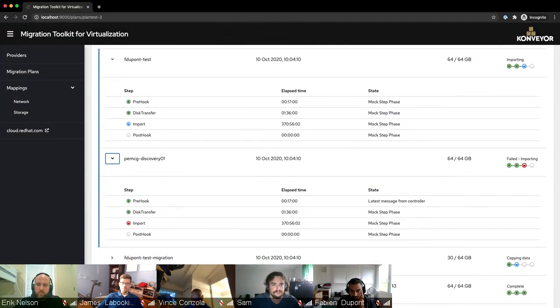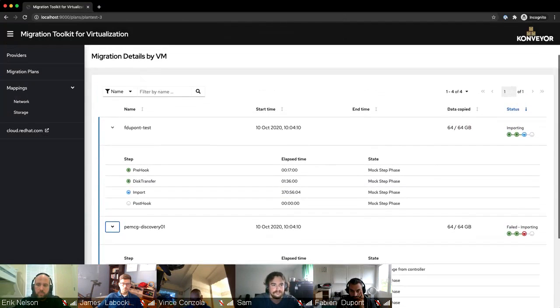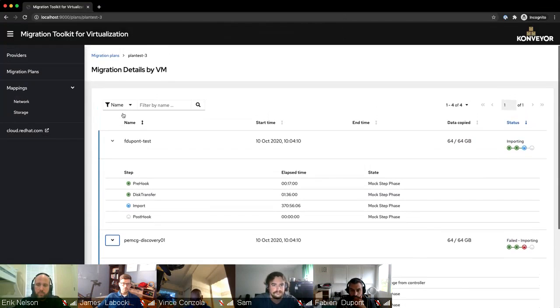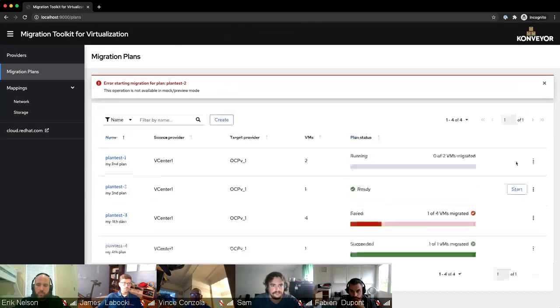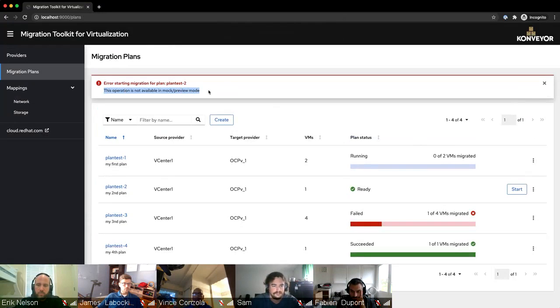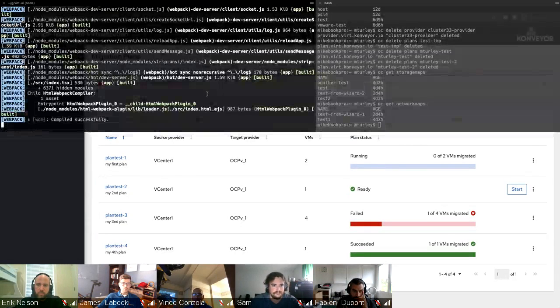You can see some of the mocked data here where we might have more steps like pre-hooks and post-hooks and failures and that kind of thing. We're trying to mock out all the different cases you might see for preview mode. And again, you can see if you try to start a migration, you get that same failure.